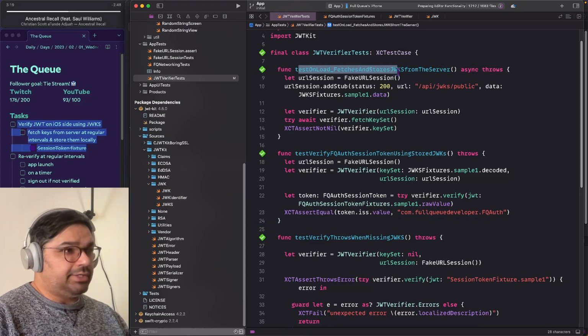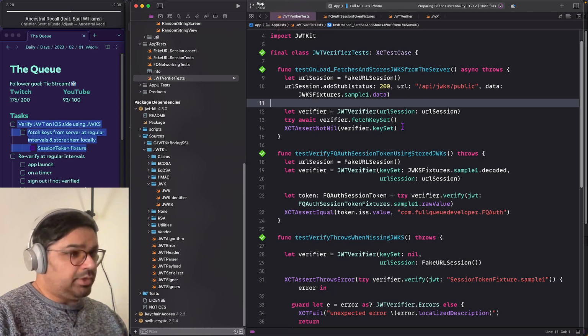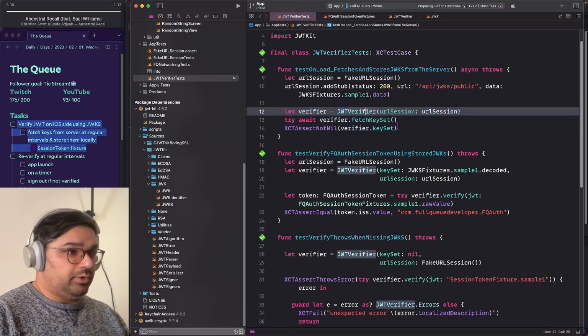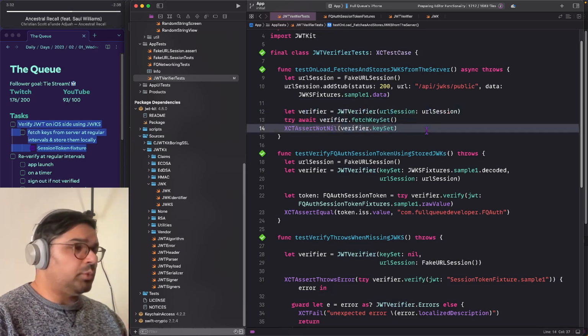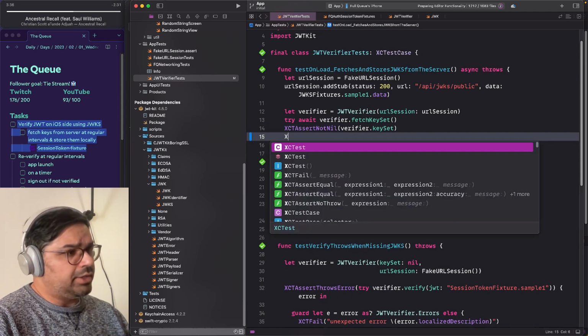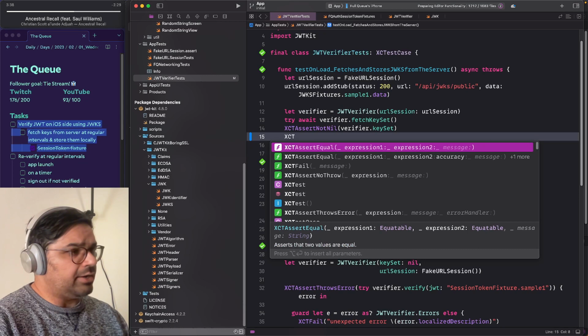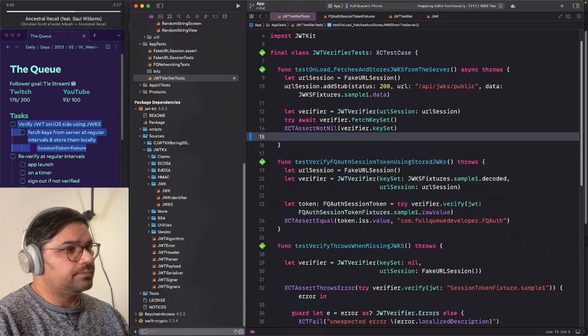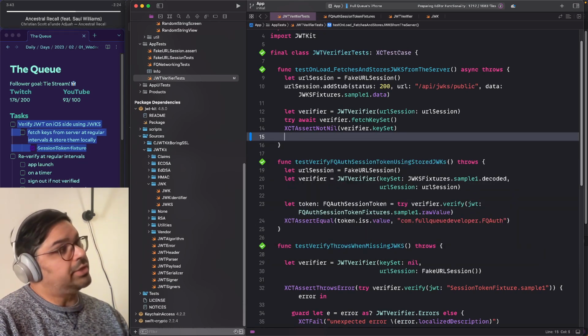So I guess we want to say test it fetches and stores the key set from the server. We're asserting that it stores in memory. I guess we want to also assert that it gets stored. We thought through before that the keychain is going to be a great place to start for now. I'm going to show that the keychain is getting this as well.